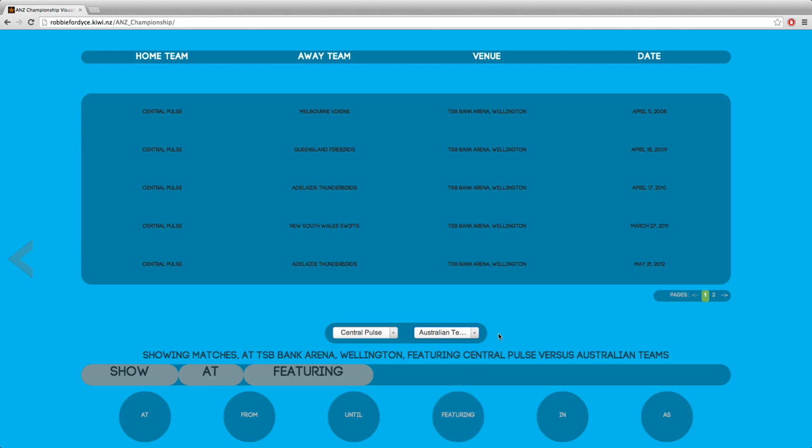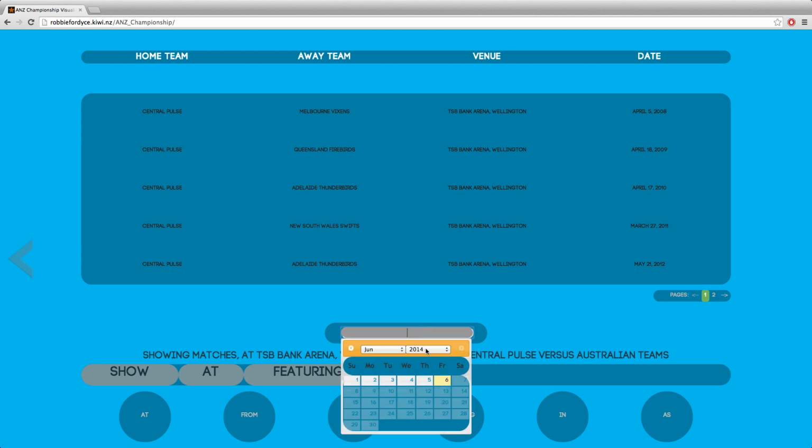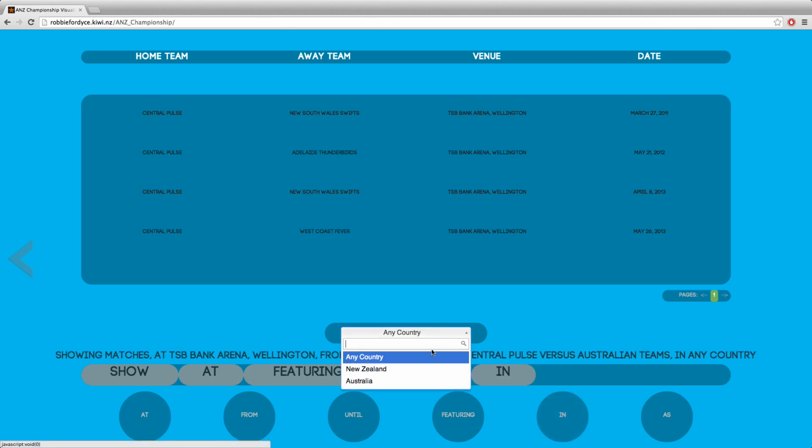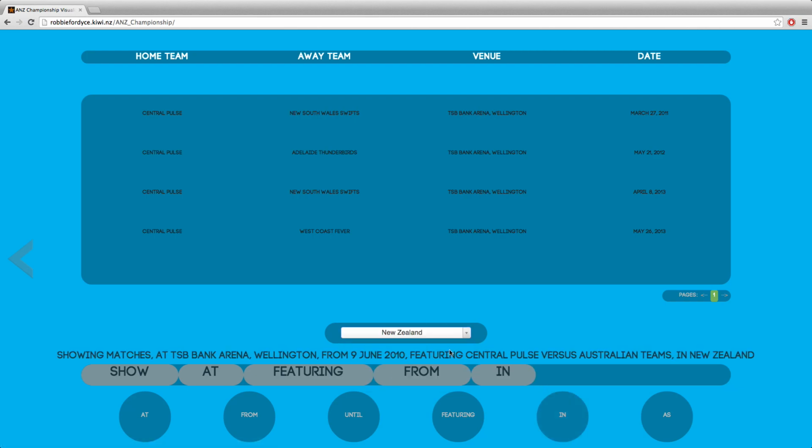We can incorporate dates with the from and until filters. Here we specify time using the date selector. The final two filters, in and as, filter by country and round specifically. In allows us to select New Zealand or Australia, or both countries. As allows us to select whether we want to see matches that were played as a general round, or as something a bit more substantial, such as a semi-final, or even a grand final.